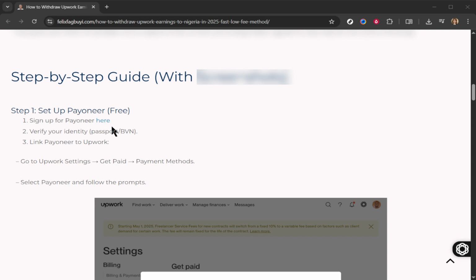Once your Payoneer account is ready, the next step is to link it to your Upwork account. To do this, head over to the Upwork settings, navigate to the Get Paid section, and click on Payment Methods. Here, you'll find Payoneer listed as an option. Simply select it and follow the on-screen prompts to complete the linking process.